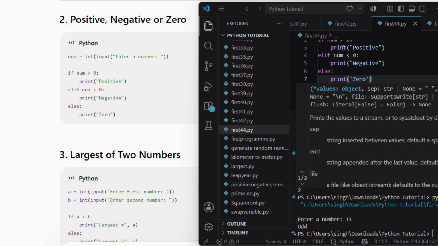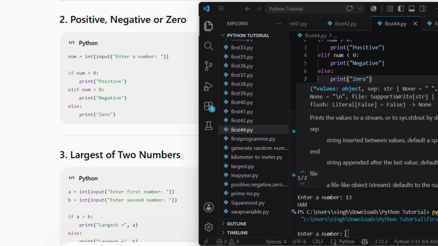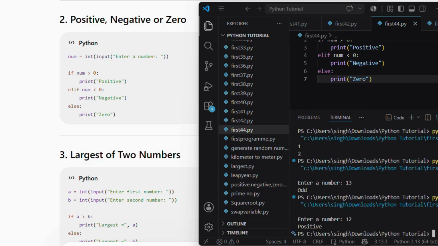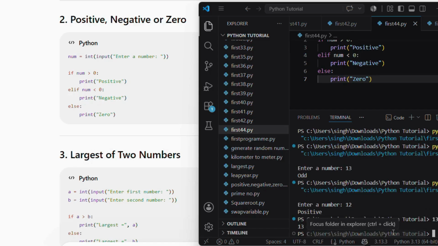Let's see the output of this program. This will be in double quotes, a string value 0. If we write here 12, then it is a positive number. We are getting a positive number. If we are writing 12 here, and if we write here 13, okay, this already done. Okay, no problem.